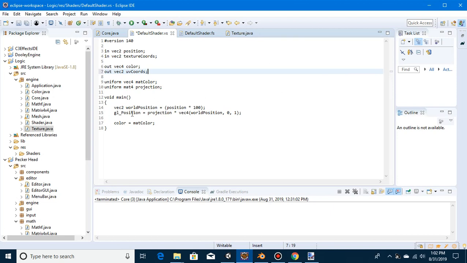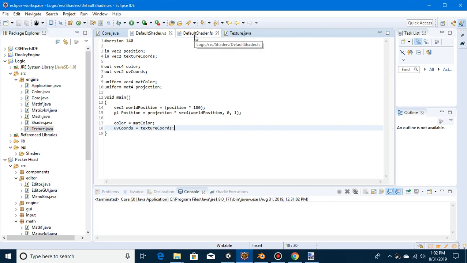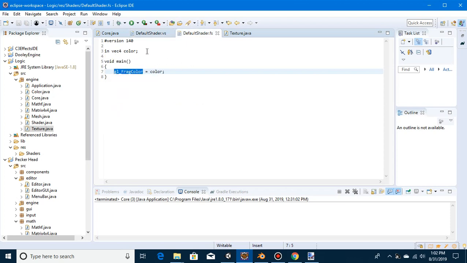Alright. So now I'll put that underneath. Say UV coords equals texture coords. Save that. And now the fragment shader needs, just like the color, it needs to have this name, UV coords, because if you don't, it won't work. So in vector2 UV coords.